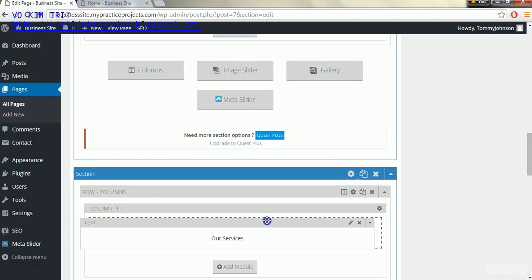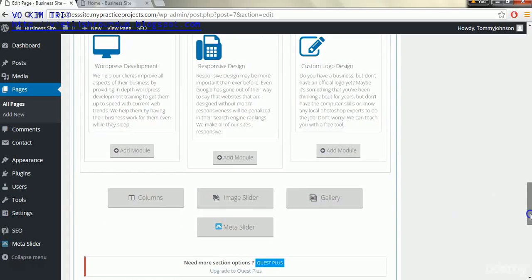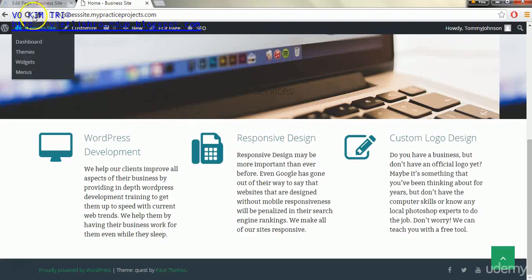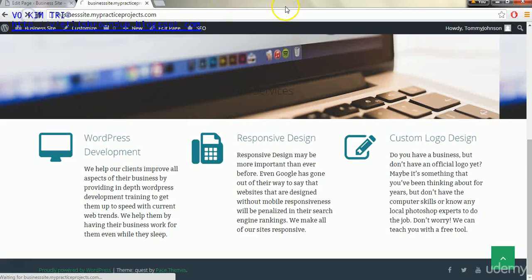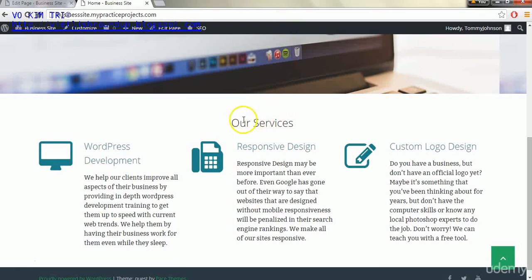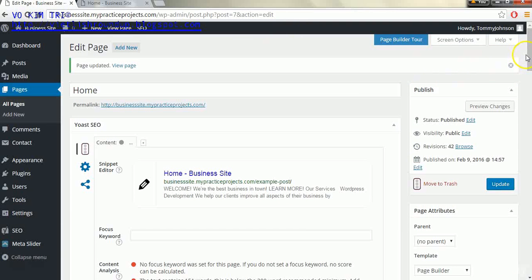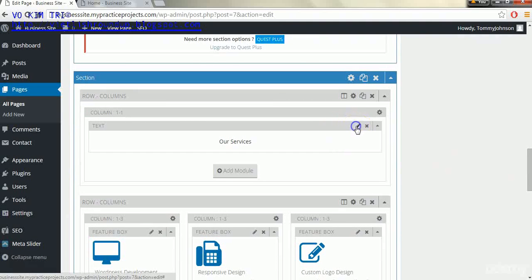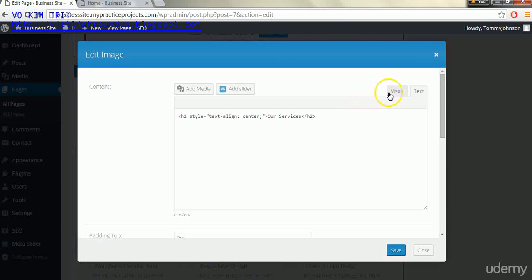And just drag it in here and click the update button at the top right. And now we're going to refresh the page. And now we can see Our Services is right there above it. I would like to resize the Our Services text size because I think it's pretty small, even though I did do an H2, I believe. Yes, I did.